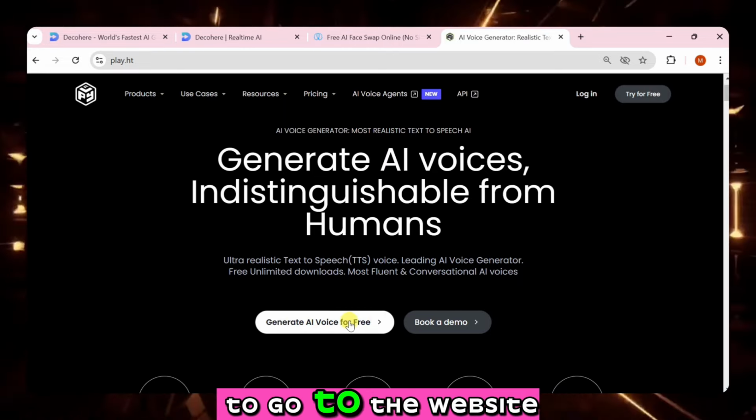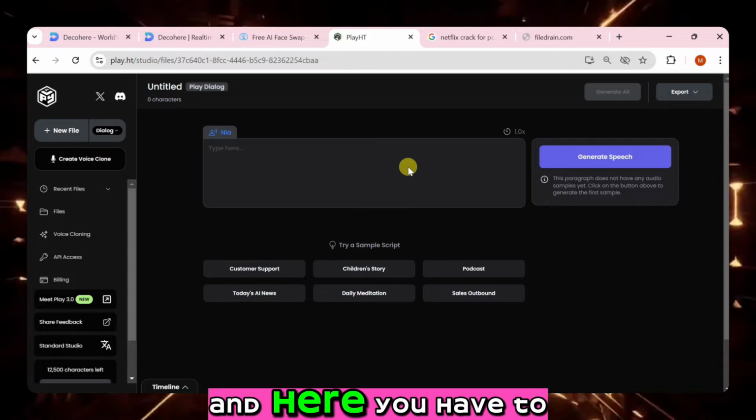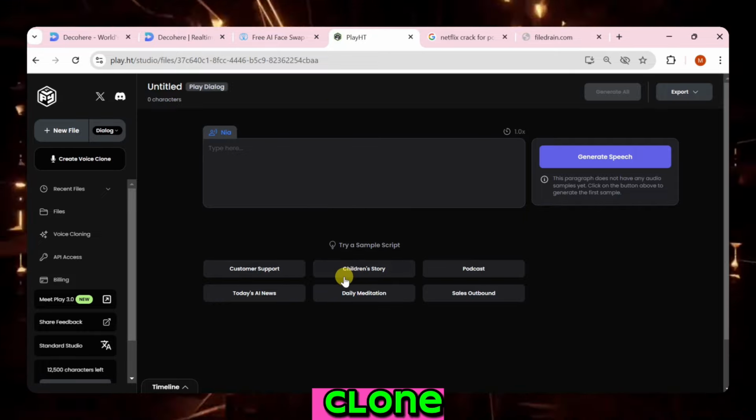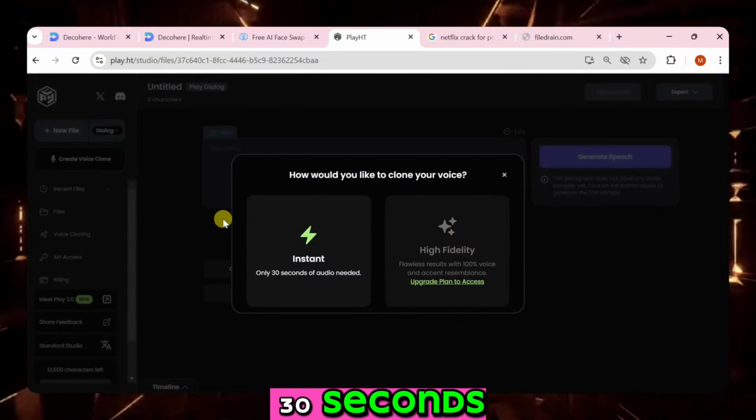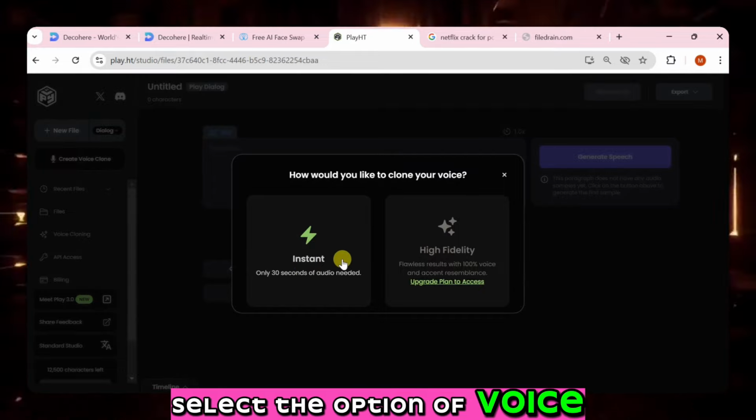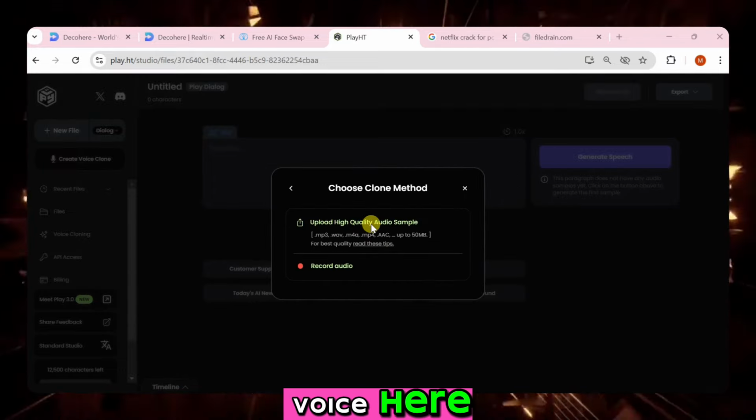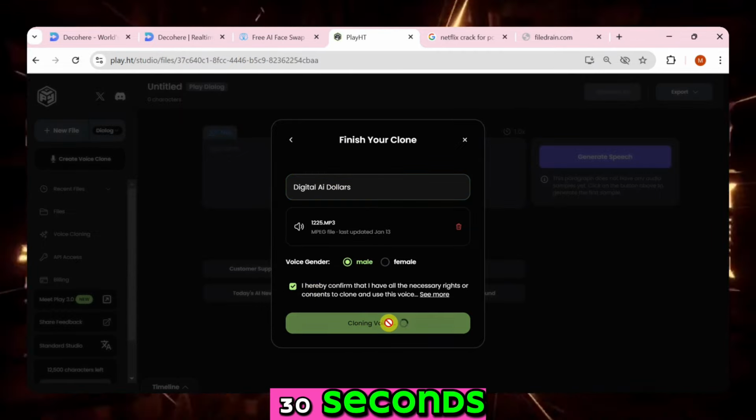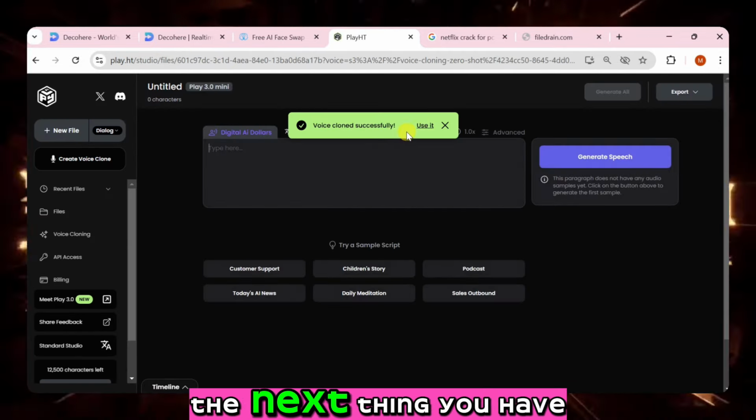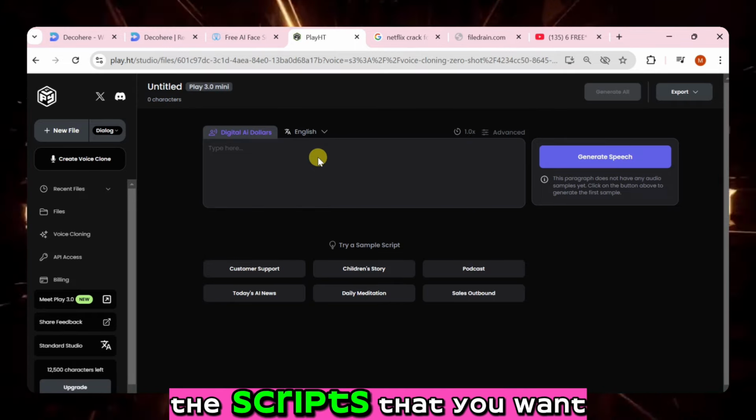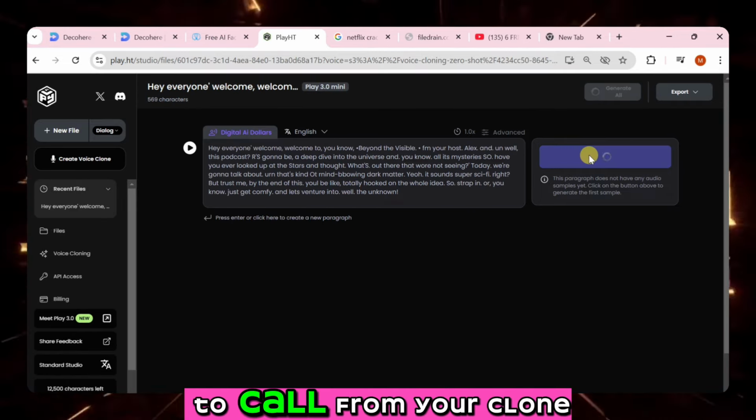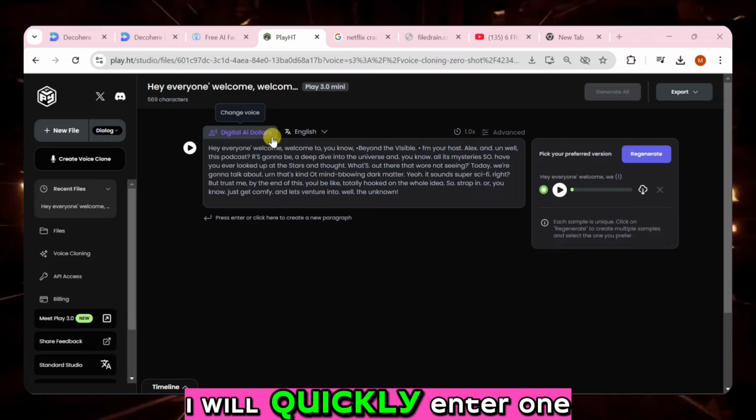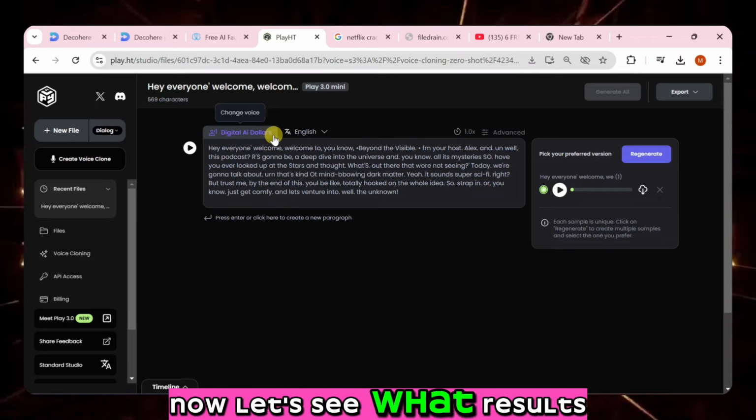First of all, you have to go to the website of PlayHT, and here you have to select the option of voice clone. Here, it will ask for 30 seconds. Select the option of voice cloning and add your voice here. Make sure that your voice is of very high quality and the minimum duration is 30 seconds. Clone the voice here. Now, the next thing you have to do is to enter the scripts that you want to generate from your clone. I will quickly enter one of my scripts here. Now, let's see what results it gives us.